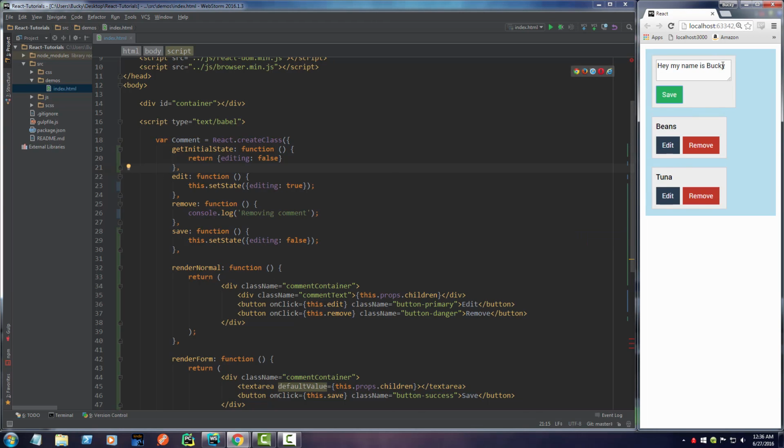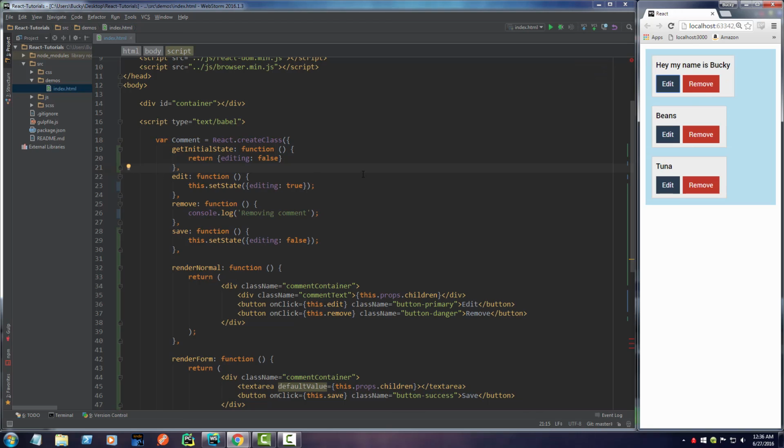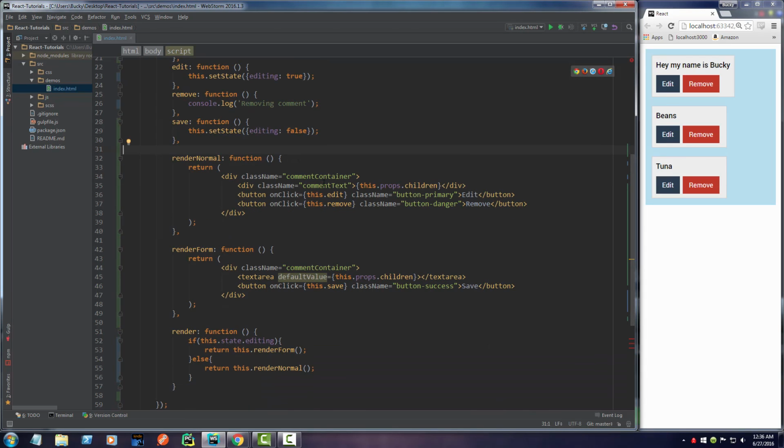However, we have one issue still. Whenever the user actually edits the note and hits save, it doesn't actually change the text because we didn't write that logic anywhere. So that's what we're going to be working on in the upcoming tutorials.